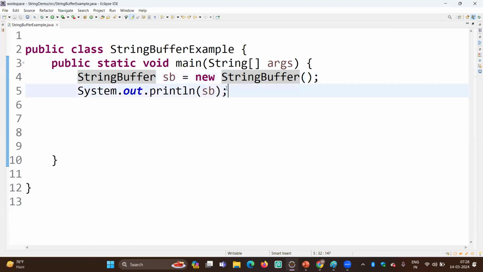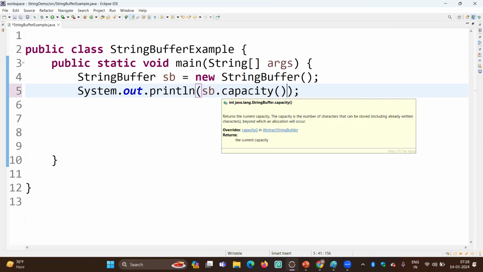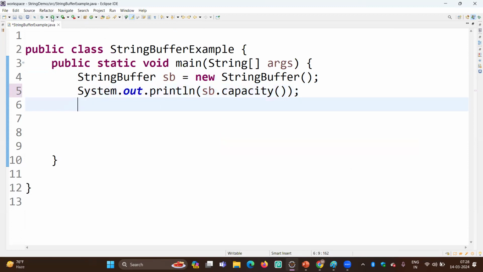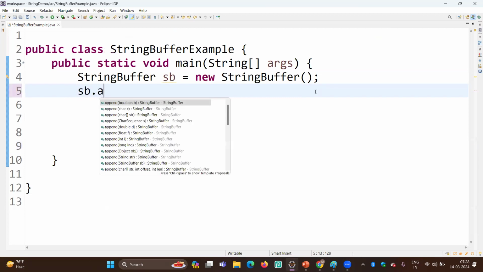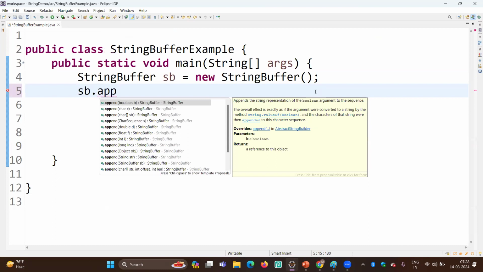Now, if you want to know the capacity, you can know it by calling a method called capacity, which gives how much capacity we have when we create this string buffer. So initially, the capacity is 16. You can see 16 is the capacity where you can store that number of characters, right? If you want to add or append here, instead of using the concat method, we can use the append method. So what do you want to append, guys, now? I just want to append the string here. Let's take the string.